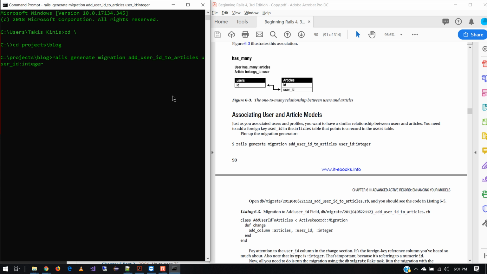Take a little bit of time to generate that. All right, it didn't really create a lot, right? And the reason is that here, instead of generating a scaffolding, and I want you to think about that real carefully, we're just generating the migration. We're not creating a table at this point. We're just adding a column to it.